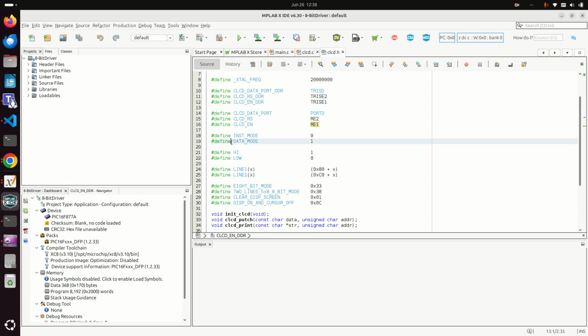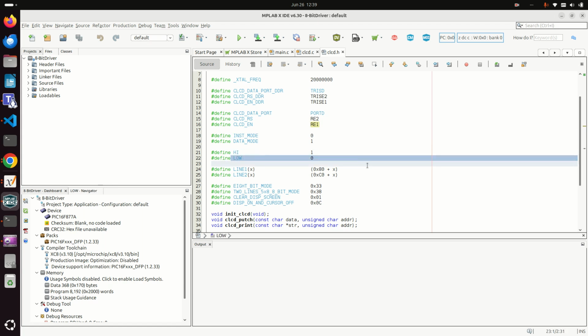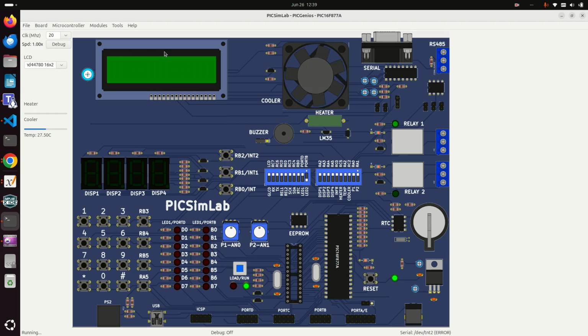And if your data is data, then you have to write 1, otherwise 0. 0 means instruction. High means 1, low means 0. This one we know, right? These are simple terms. And this pin configuration we discussed in the previous session. The CLCD has its own built-in microcontroller.